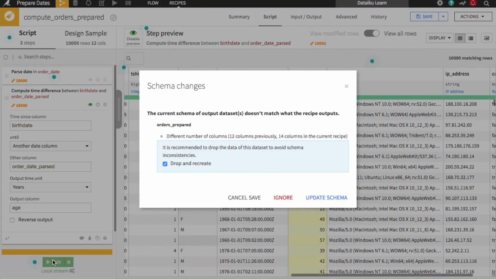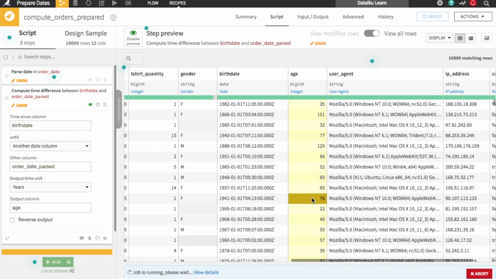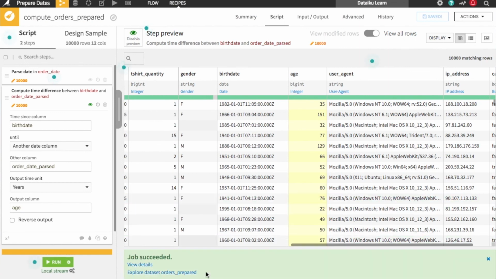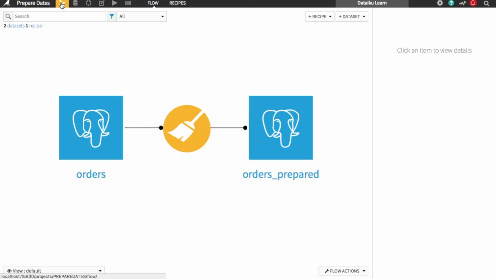Now we'll save the script and run it on the entire input dataset. When the job finishes running, we can see the details of the job and explore the output dataset. We can also go back to the flow and see how it has been extended to include the new recipe and dataset.